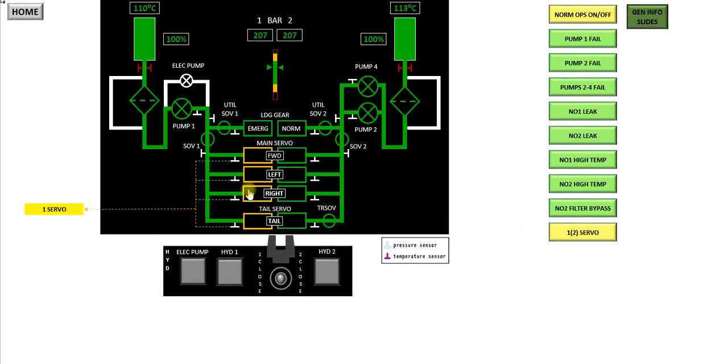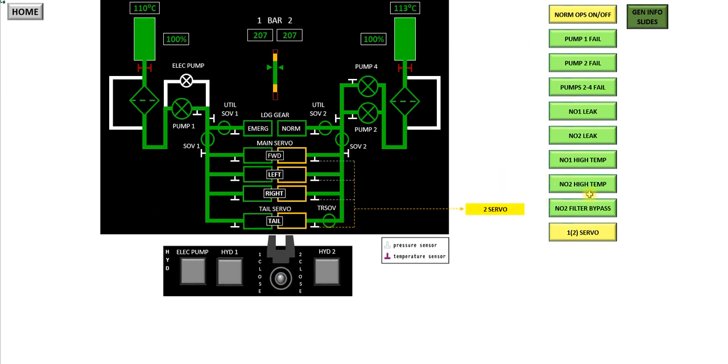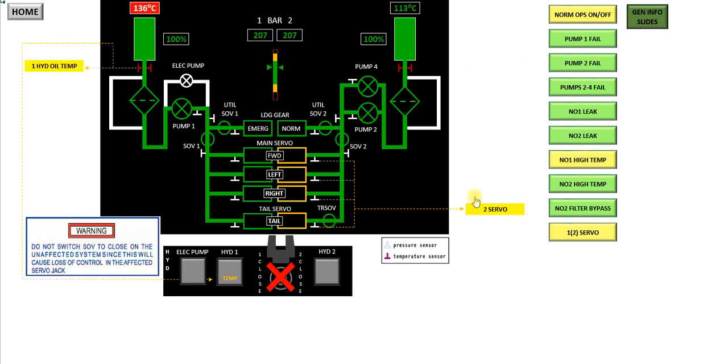Also demonstrates if you have a number 1 servo and you then get a number 2 high temperature, when you go to the number 2 hydraulic oil temp emergency procedure, you'll find this warning which essentially says not to shut off the number 2 side, because that would be catastrophic again for the aircraft. And same again with the number 1 side, you get a number 1 high temp, and there's the same warning.